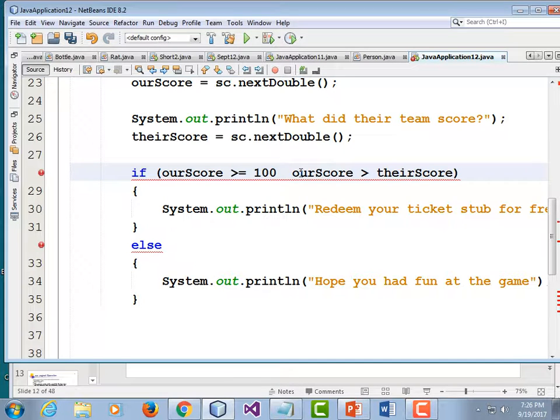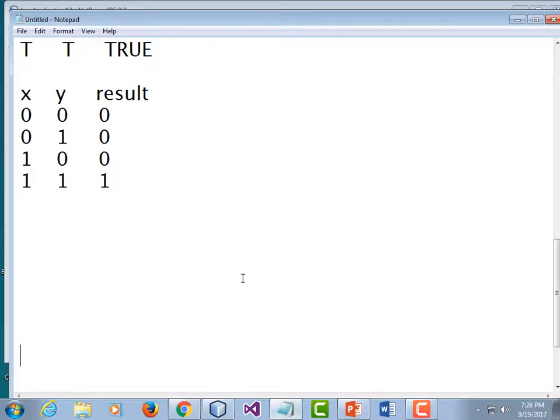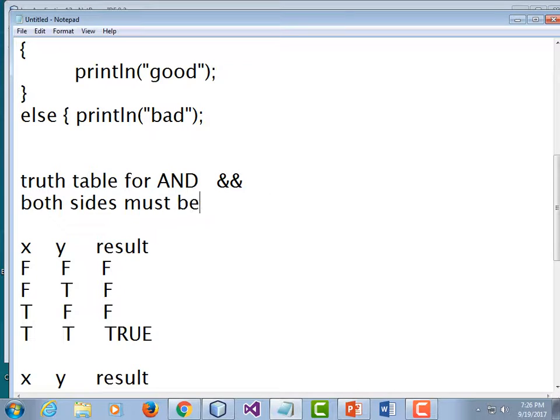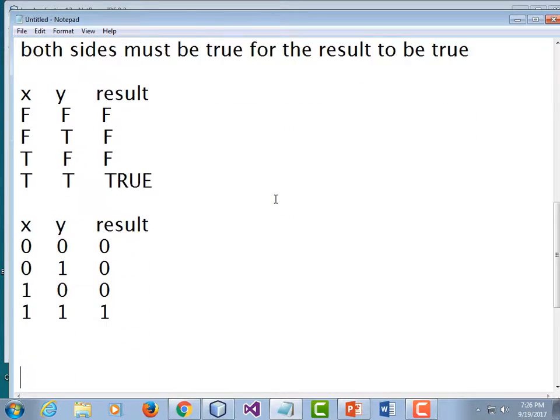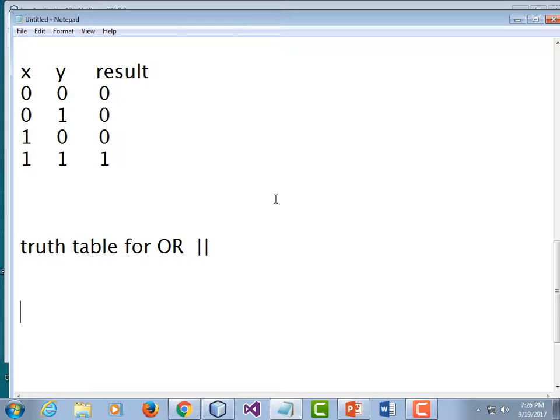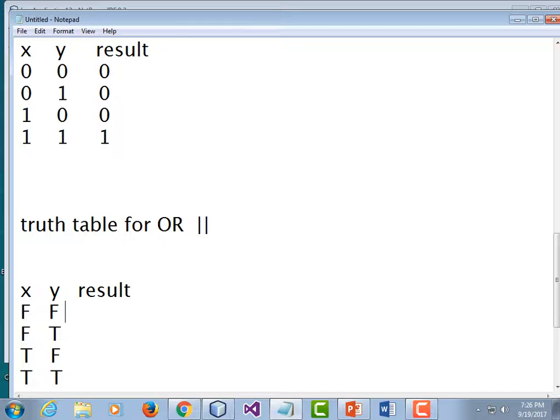I'm going to change that back to and, but I'm going to go back to my notes here and type in a truth table for or. So the truth table for and: both sides must be true for the result to be true. Truth table for or, which is the vertical bars: if one side or the other is true, then the result is true. So false, false, false; true, true, false; true, true.